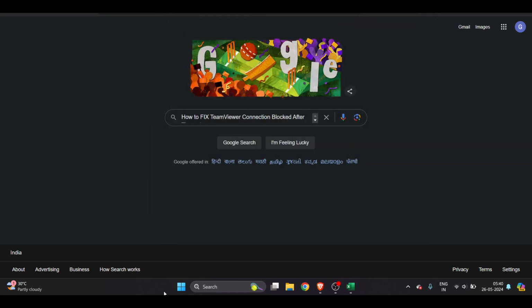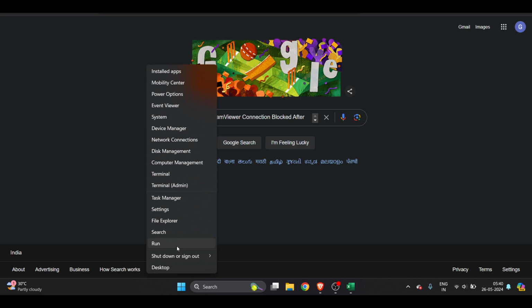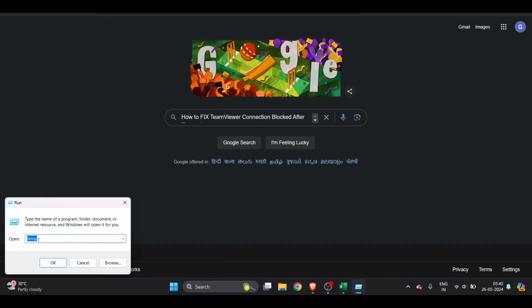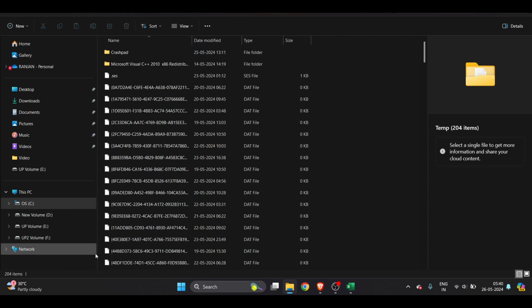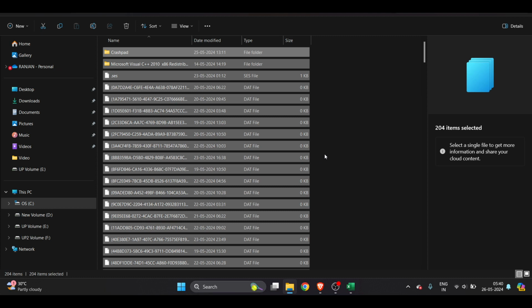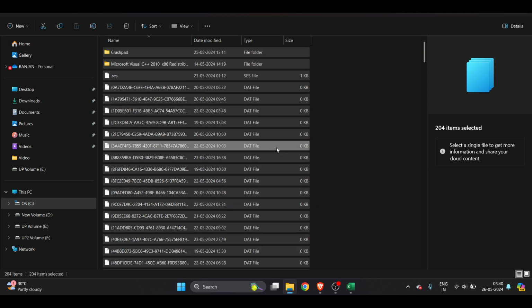Right, once you have closed it, click on your Start, right click on it, you will get an option of Run, and search for temp, right, temp, click on OK, and here you will get all these files. So what you have to do, select everything, click on delete. So you have to delete each and everything, right?